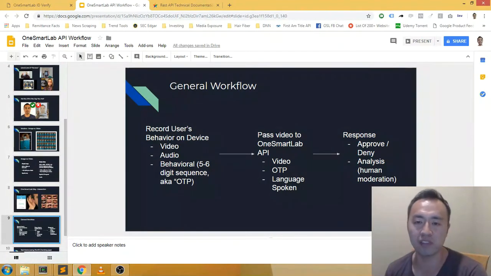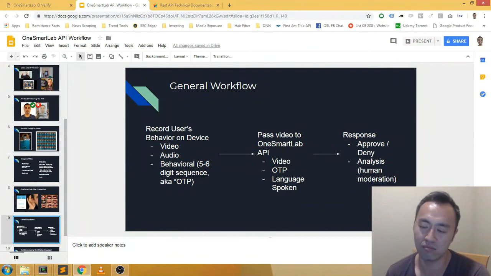There's documentation that explains the best dimensions, how far the video camera should be from the face, and how big the file should be. It's all in the documentation. The third is the OTP, the code that you ask the user to say, and of course, the language spoken. We support pretty much 90% of the languages spoken by 90% of the world. And you get a response. From that response, you can approve or deny, but we also give you a breakdown of some of the metrics.